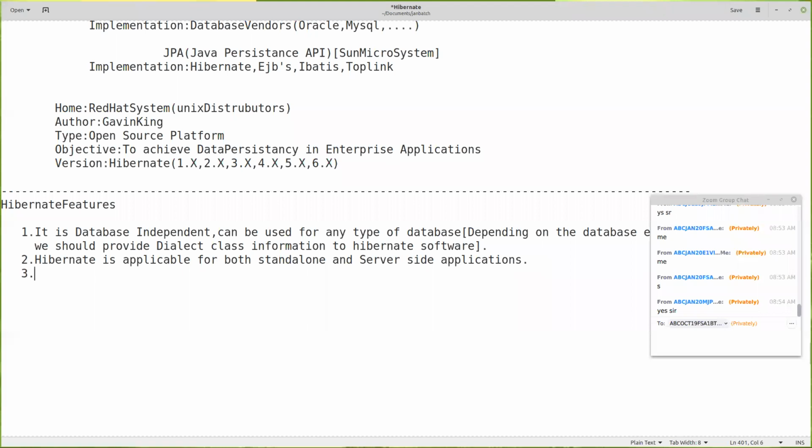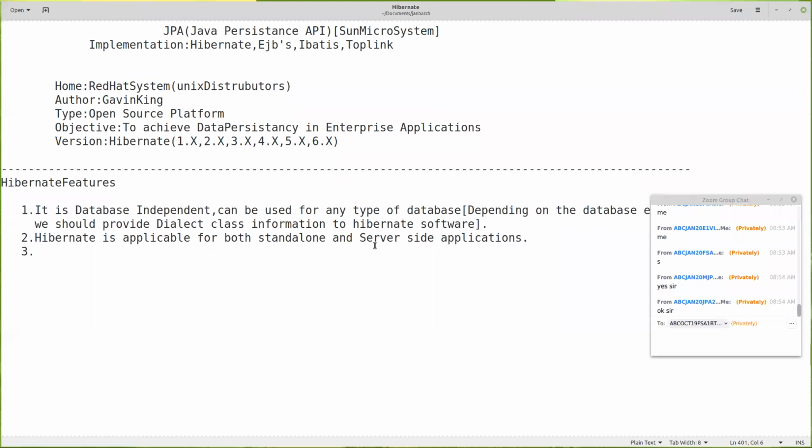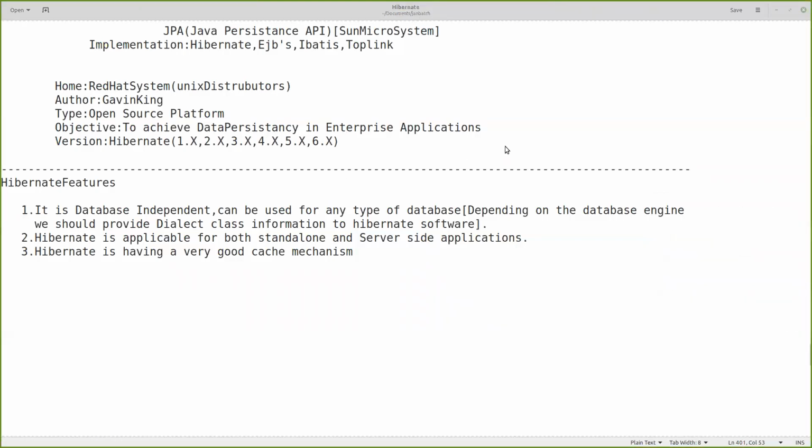I will tell the next point, and this is very important. Try to understand. Hibernate has a very good cache mechanism. Sir, what is this, sir? Cache mechanism? Wait, guys. I will just go to a tool where I can explain that. This board will not work. One second.